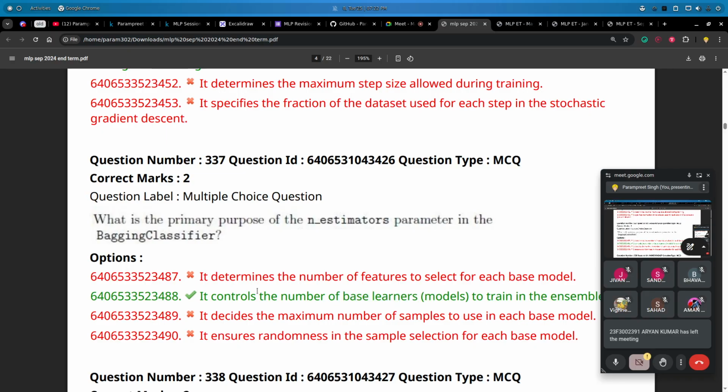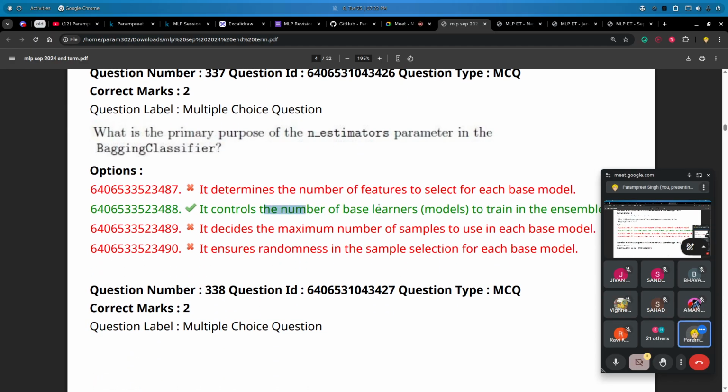So it's the second option. It controls the number of base learners, or they have also mentioned models. So how many models do we need to train in this ensemble? Again a very basic thing. Are you guys clear with this?